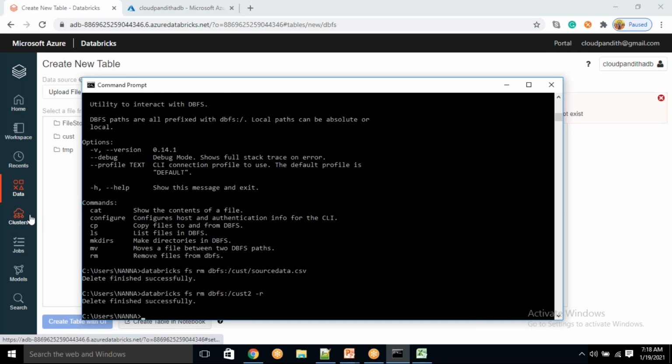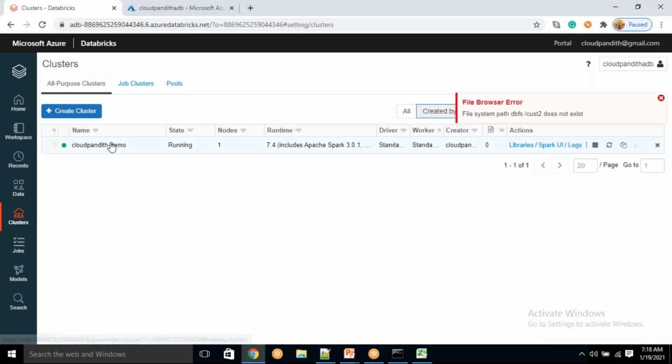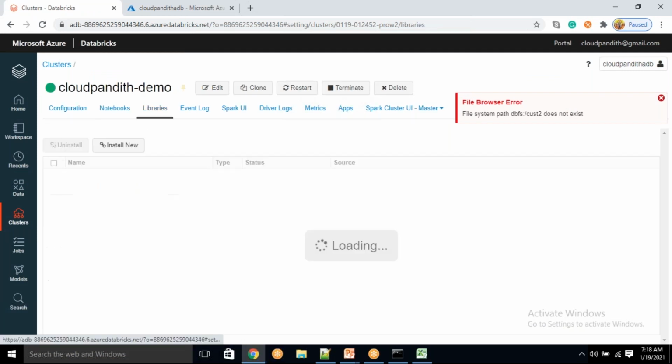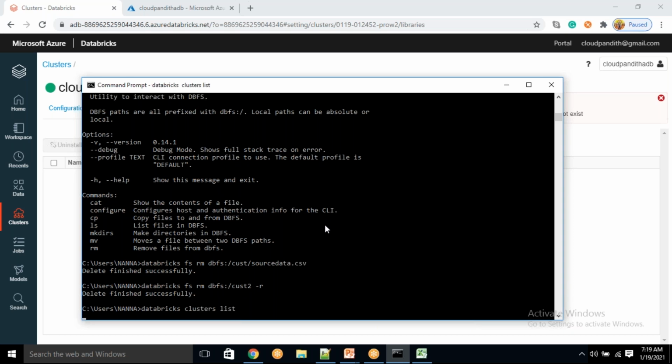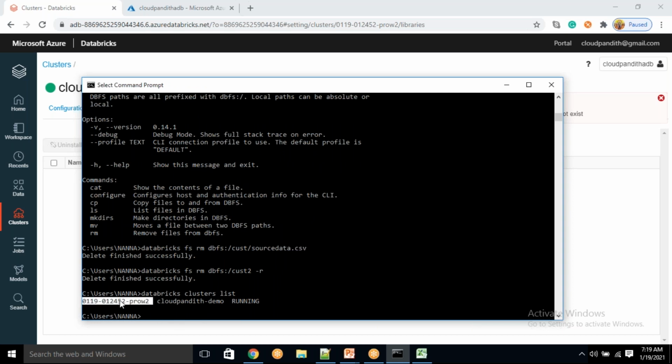Okay, now let's go with the libraries. See, you click on this cluster, go to libraries. You see you don't have any libraries installed. But now I want to install a library. Okay, let's try to install the PyODBC library on this, and we'll see how it installs. But first I want to get the Databricks clusters list. Just execute it. I have listed it to get the cluster ID, because we need a cluster ID to install the library.